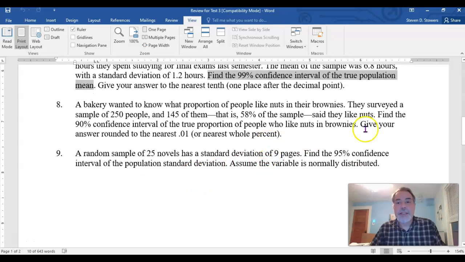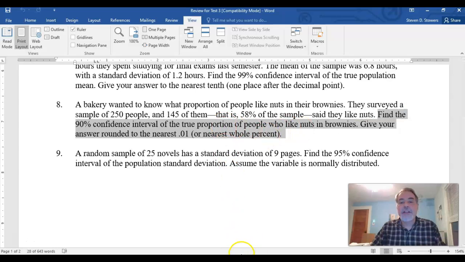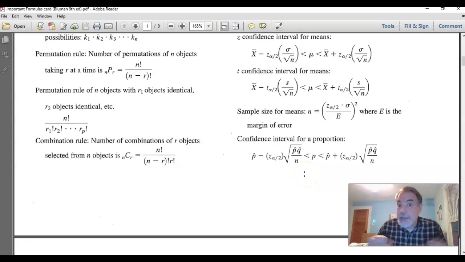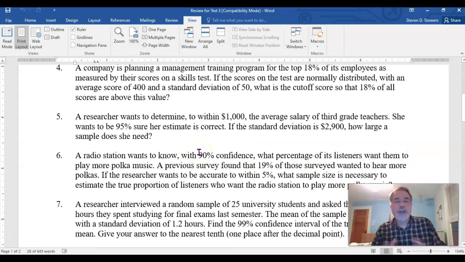There's another problem that says find the 90% confidence interval of the true proportion of people who like nuts and brownies. So that's asking for a confidence interval, but that's a confidence interval for a proportion. So you would use the formula for confidence interval for a proportion. So make sure you read the question carefully, and it'll usually tell you what it is it's asking you to find. So pay attention to the words that it uses so that you know what formula to use.